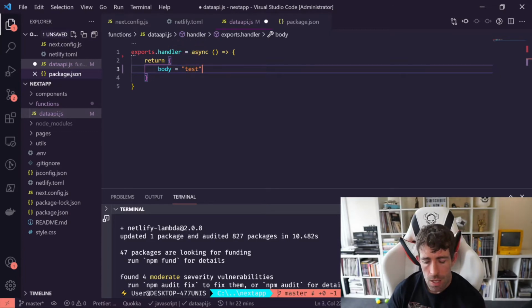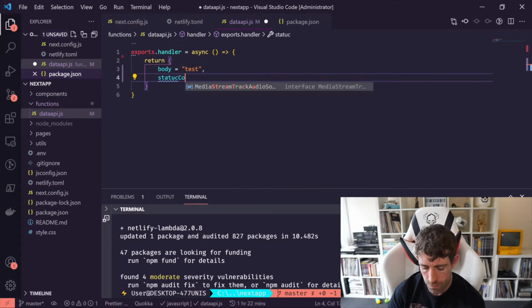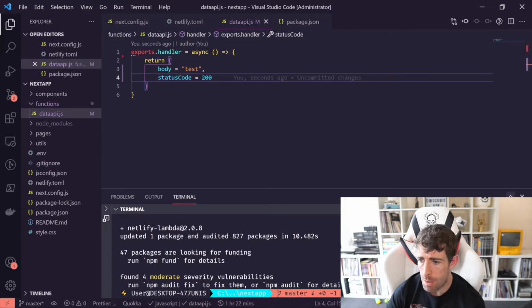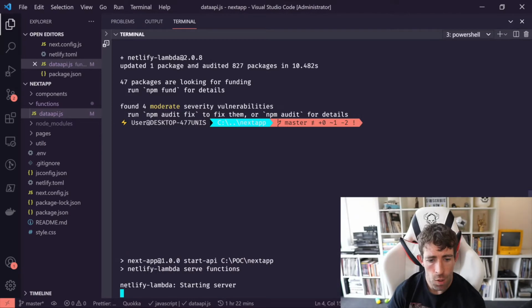Then we're just going to simply return a status code. And that status code is going to equal 200. And I spelt that wrong. Status code. Perfect. So if we move this up, now we should be able to do an npm run start API. All I'm doing is typing in npm run start dash API, and off we go.